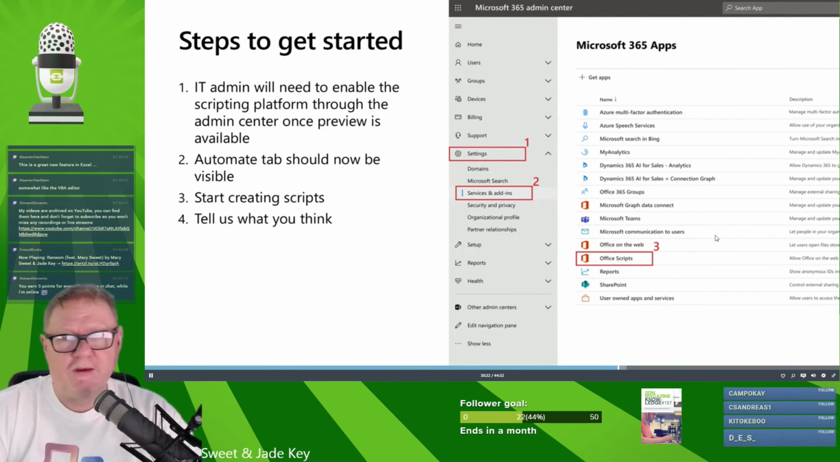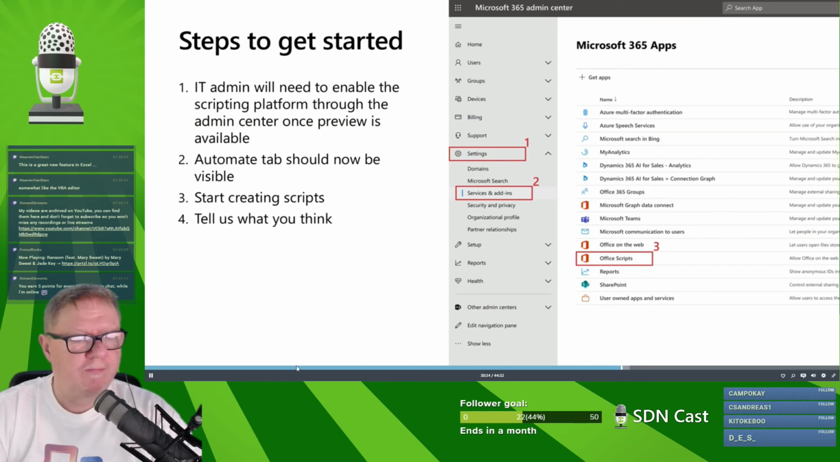The first step is that this preview is not yet available. The IT admin will need to enable it through the admin center. I checked in my admin center and it's not yet available at this time. This is something we're doing as we continue to add more control for the admins.